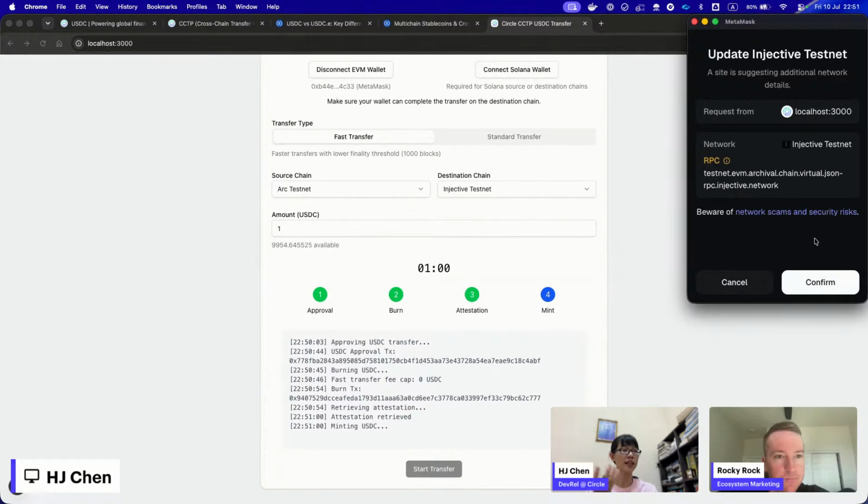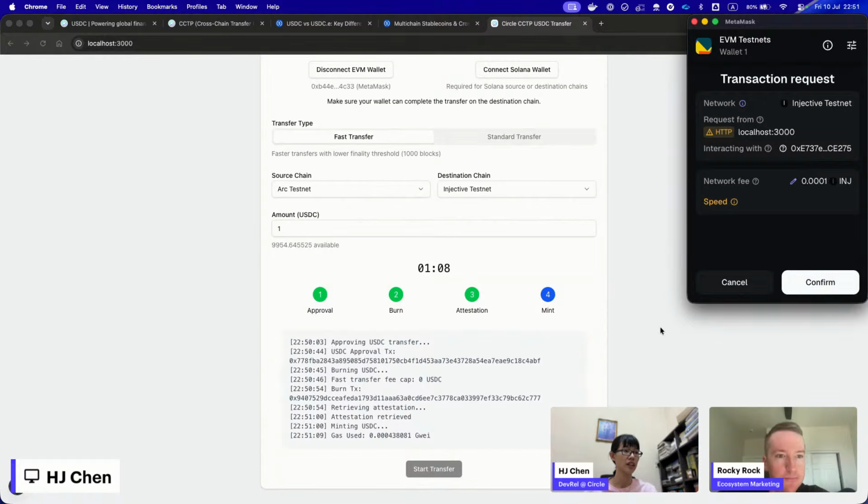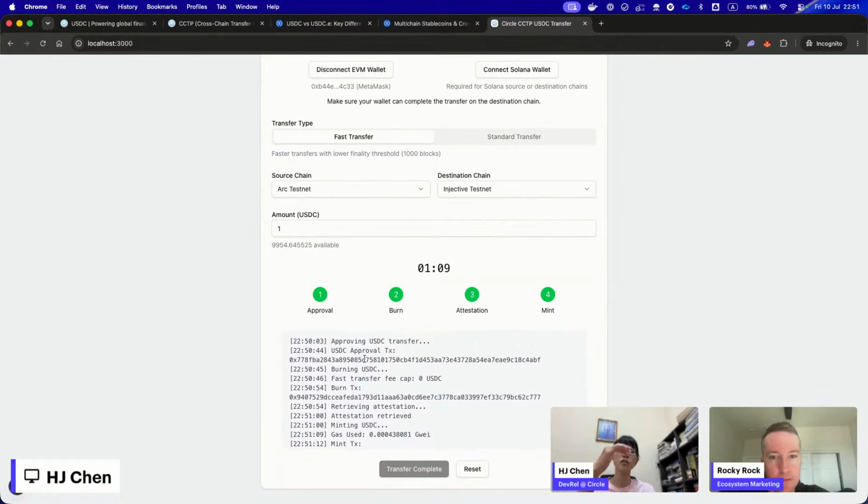And once you get that attestation, I'm triggering a mint on Injective. I say yes, I would like to mint on Injective, and the transaction is complete. All the transactions can be traced on the respective chains' block explorers. And that's the 4 steps.